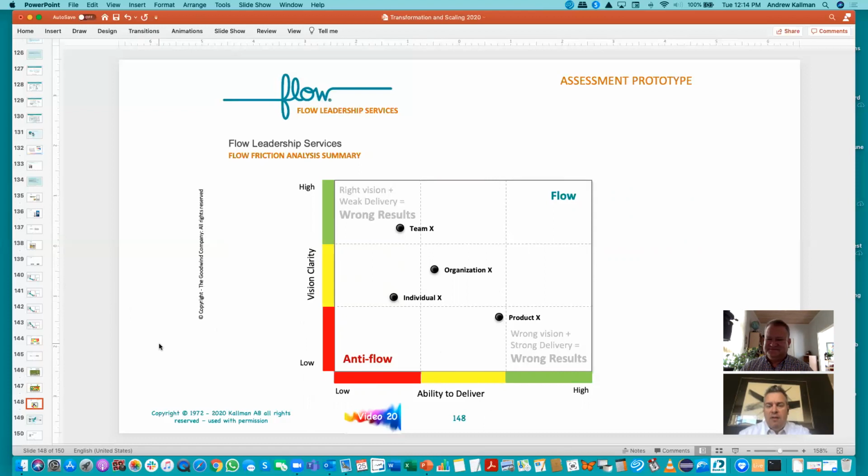And we see that, for example, in this case, we have teams that are really in the low ability to deliver, but high vision. They probably have the right vision, weak delivery, and they will deliver the wrong results. And we can then go into the assessment itself and see exactly what the problems are.